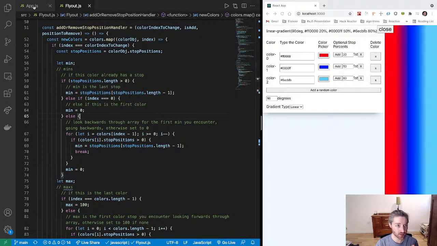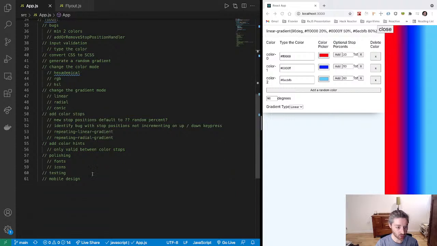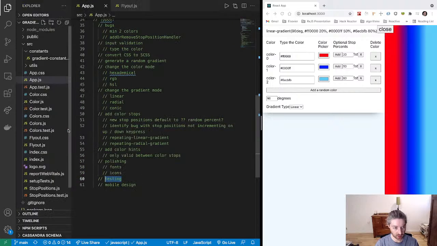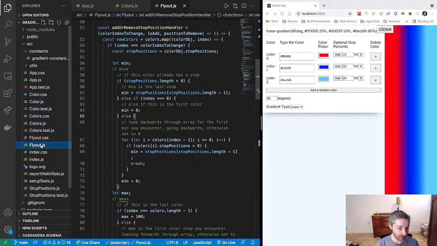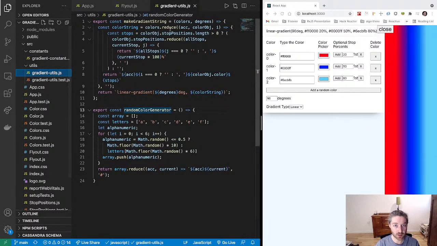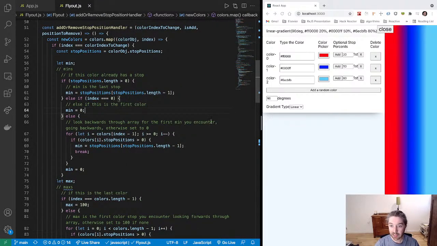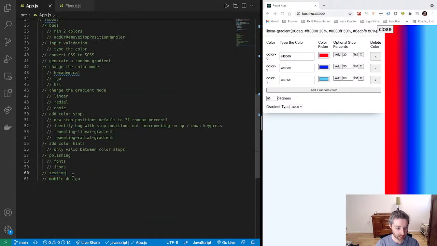So we're going to finish doing that, and then the big lift today in this session is we're going to work on getting a basic test suite set up, because we have app, colors, flyout. There's a fair amount of components which all don't have tests on them, and also gradient utils. We want to handle that, so we want to get a test suite up and running today.